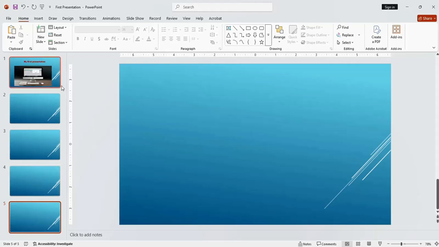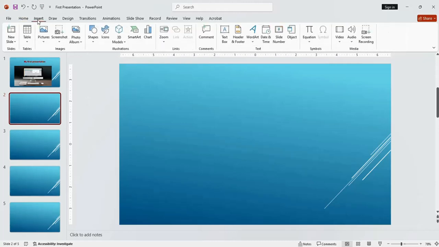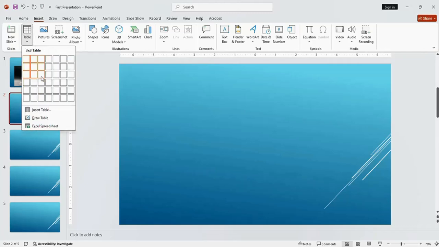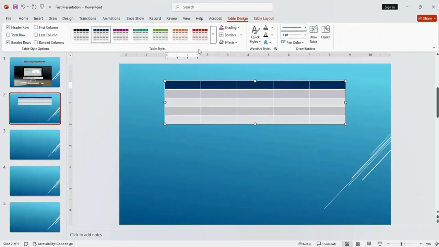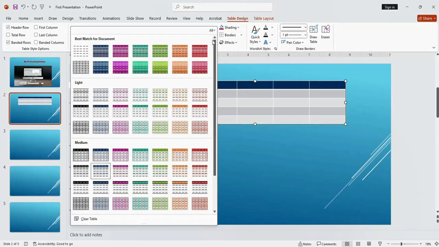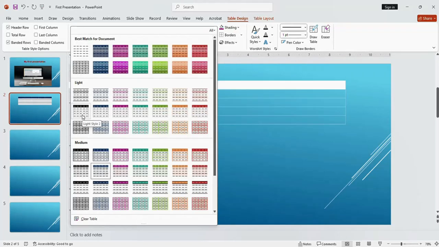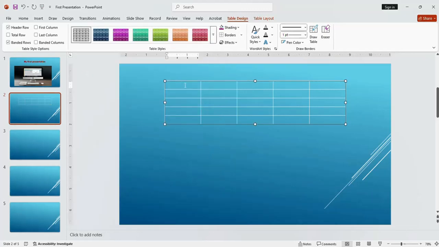You can click on slide 2 and add content. You can go to insert and insert a table, picture, or text box, as I did in the first slide. If you want a table, you click table, then you select, let's say, 5 rows and 5 columns. Then you can click here and select the design of the table. Let me select this one. And you can enter information.